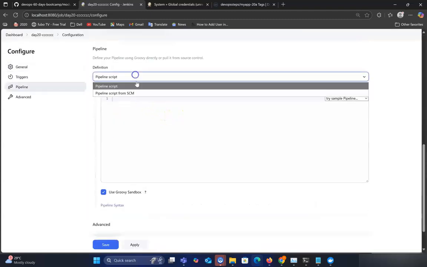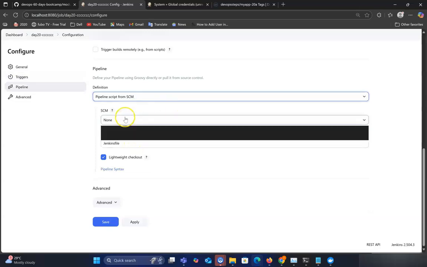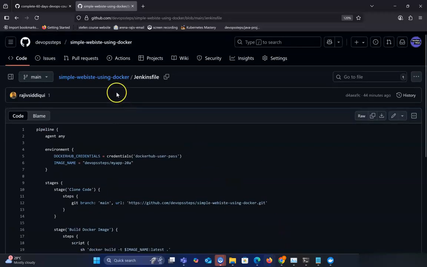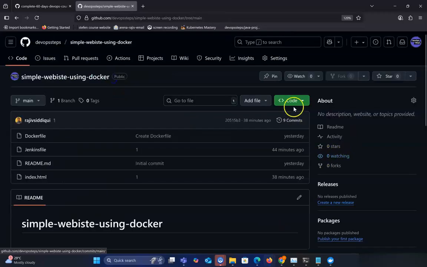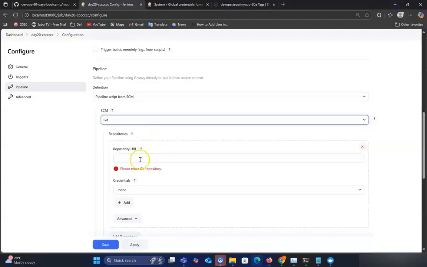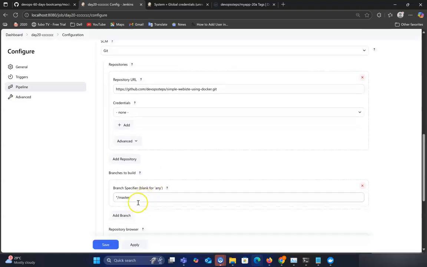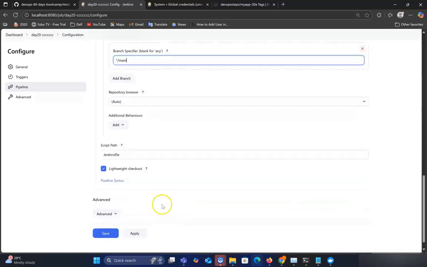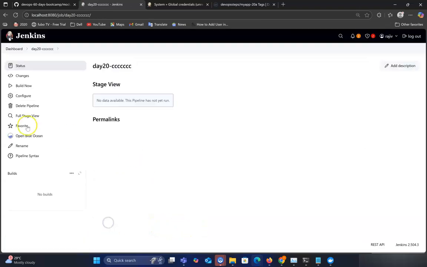Scroll down and choose the SCM, then Git, then give a repository name. Go to the repository section, copy the URL, the Git repo. It's public, so no need for credentials, but the branch name is main. In the Jenkinsfile, the same name, Jenkinsfile. So apply, save. Now just build now.